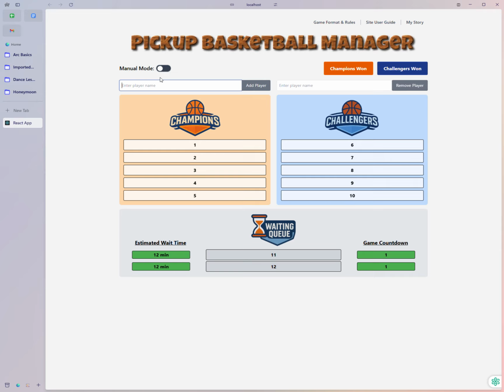Pickup basketball rules dictate that the winner of the game gets to stay as king of the court, or as we call them here, champions. After the teams play a game to 11 points by ones and twos and we have a winner, you can use the Champions 1 or Challengers 1 buttons at the top to select who won the game.